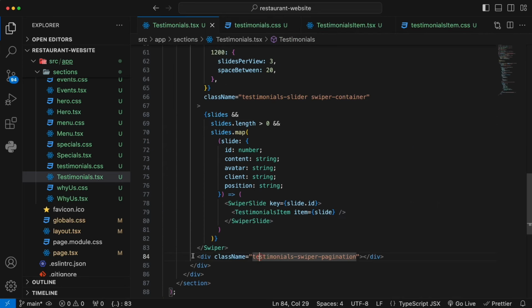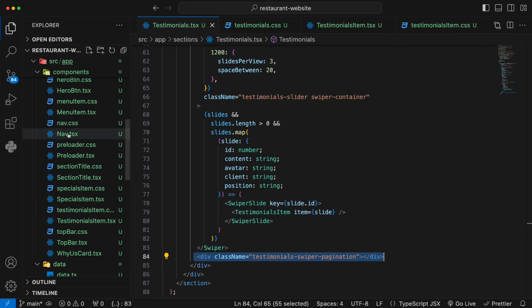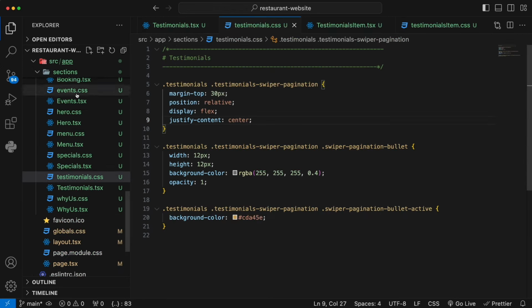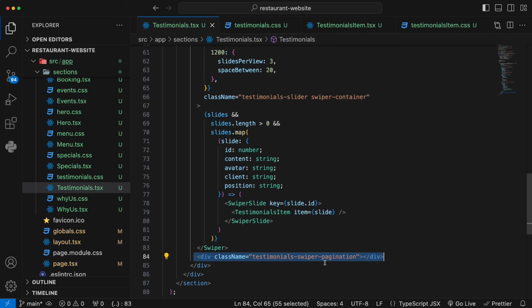Somebody said, can I wrap this thing into a separate component and name it testimonial pagination? You absolutely can. Just inside your component folder, wrap this thing into that file and also put the CSS into that file as well. So this thing can be isolated and it becomes reusable as well. If later on you have another place that you want to use the pagination, you can absolutely use it. But for simplicity, I just put it like that over there.